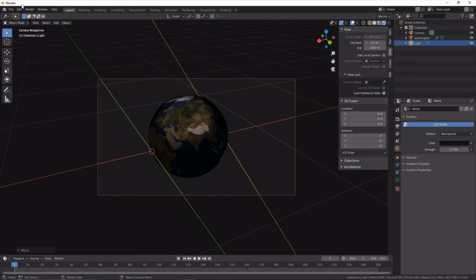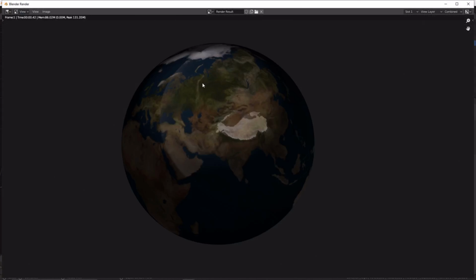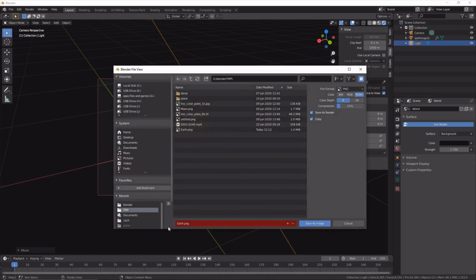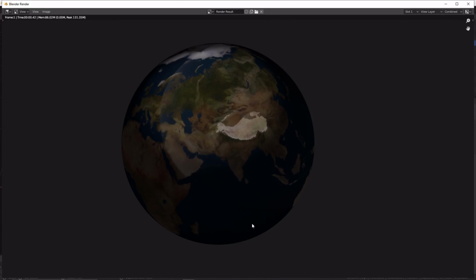I'm happy with this, so we can now go to render, render image, and let that load. Mine's already done, so we can now go image, save as, and then just name it Earth 2, save image, and that's it.